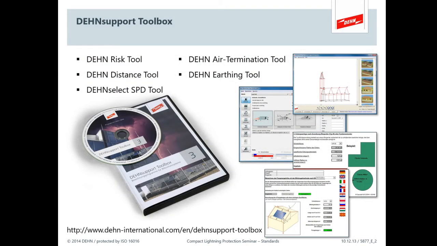Our DEHNsupport toolbox for doing risk analysis has existed since 2006, when the first international lightning protection standard was introduced. As you can see here, this software tool has 5 different modules. We will use the Risk Tool today. We also have a distance tool, an air termination tool, an earthing tool, and then the select SPD tool. I will not go into detail on the other program modules. We will use this Risk Tool now.